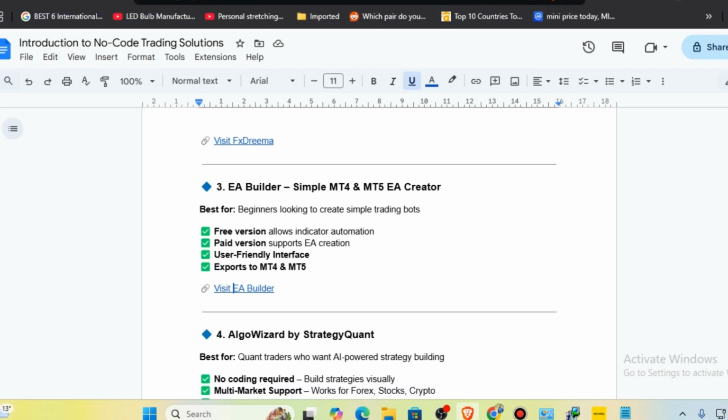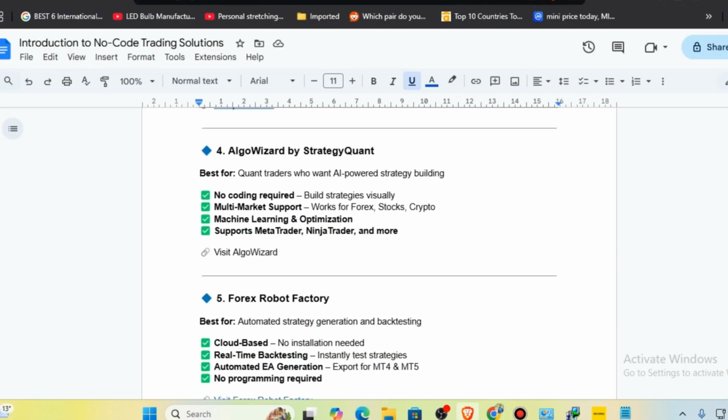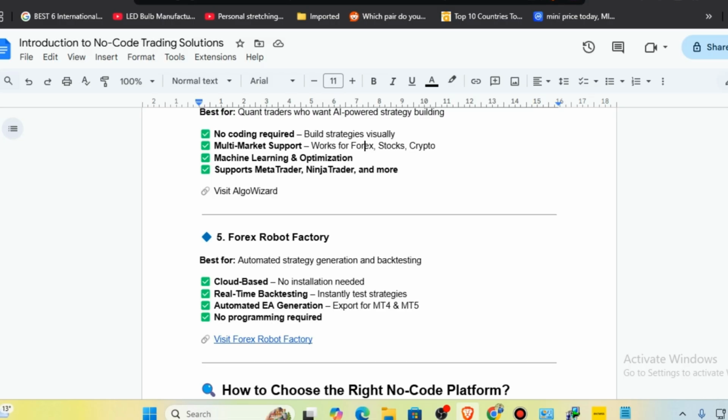Now let's see our other platform, which is the fourth, and it's Algo Wizard by StrategyQuant, and then Forex Factory Report. Let's visit this Forex Factory Report and let's see which type of platform they usually offer.